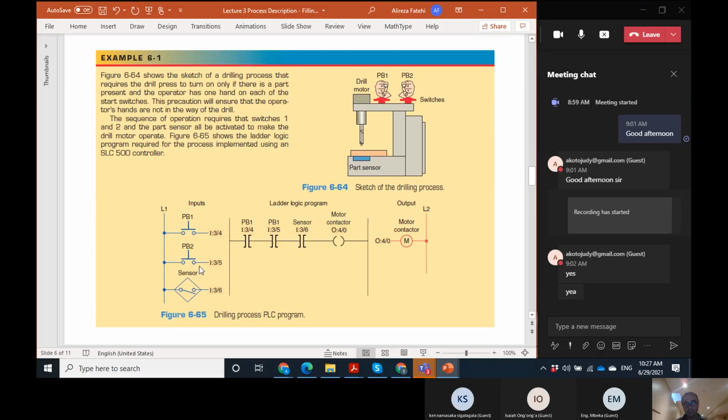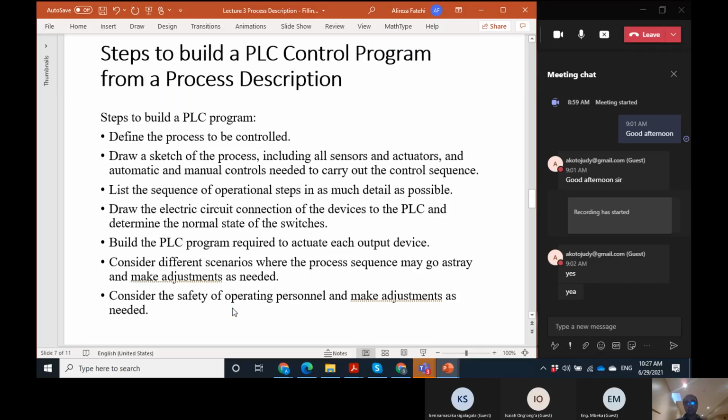This is the program and that. Okay, but what are the main steps? This was just as an example, but what are the main steps? Similarly, as I mentioned regarding converting the hardware control system to a PLC control system, these steps are just the initial rules, but you should work with them, get familiar, and become expert on that.